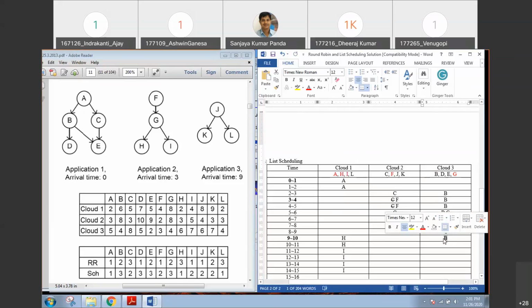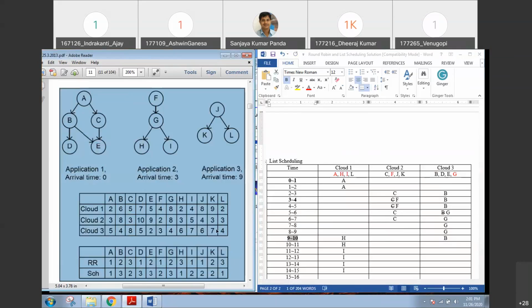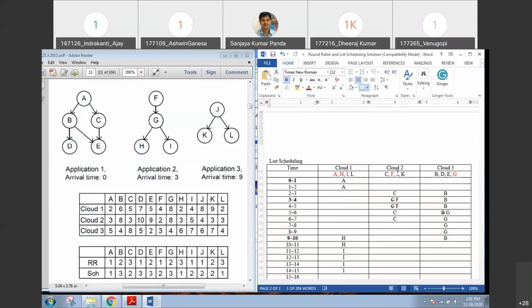But prior to that, we have highlighted this one. What is the meaning of this? It says that application 3 is arriving at 9 minutes of time. If application 3 is arriving at 9 minutes of time, which one is the root task? J is the root task, right? This root task J is assigned to which cloud? It is assigned to cloud 2.